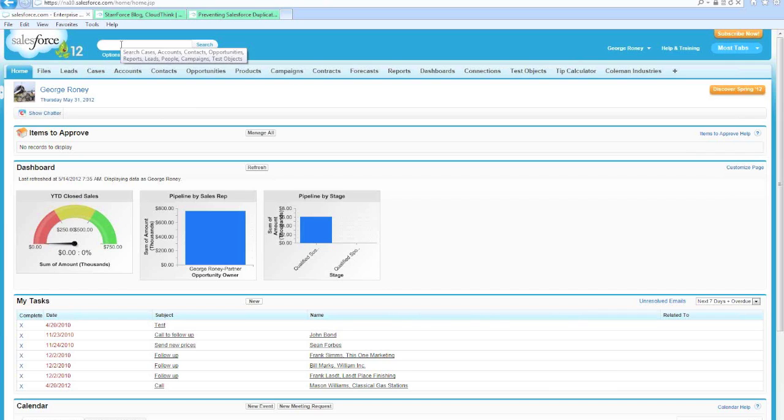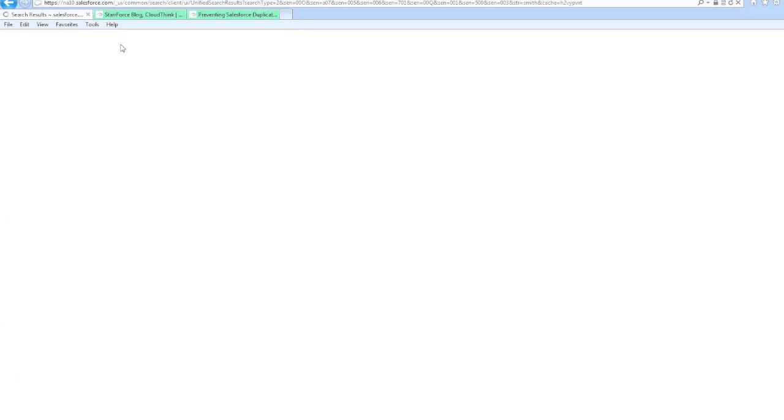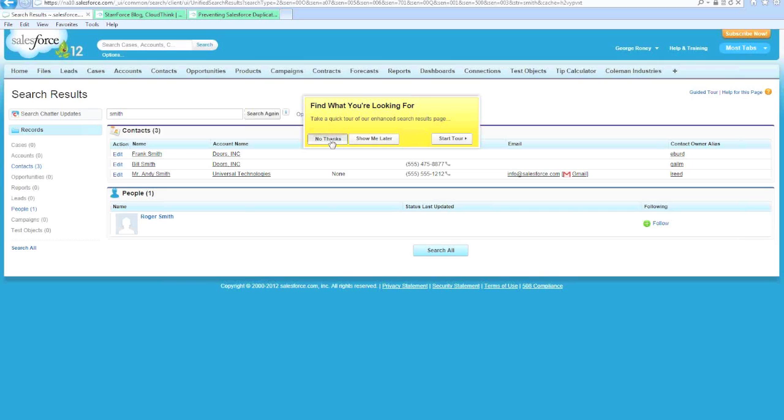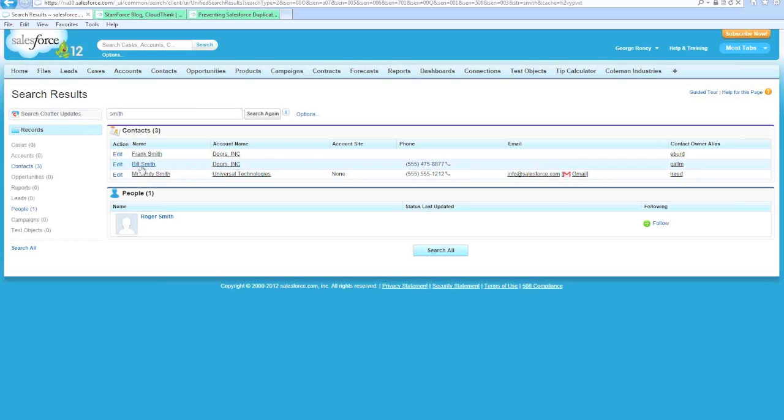If I'm going to be putting William Smith in, I probably don't want to actually search for William Smith, because there's a possibility he may be listed as Bill, and he won't show up if I search for William. So if I just do a Smith search, we'll see what comes up. Here I see Frank Smith, Bill Smith, and Andy Smith. Well, I know William Smith works at Doors Incorporated, so he's already in here as Bill Smith. If William Smith worked at a different company, maybe Universal Technologies or one or the other, then it would be pretty safe to add him.